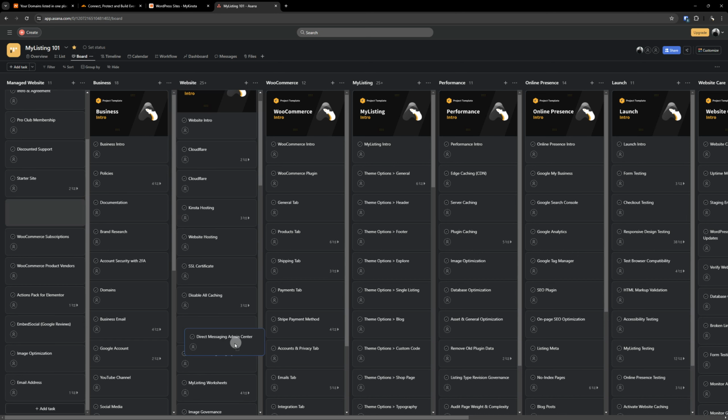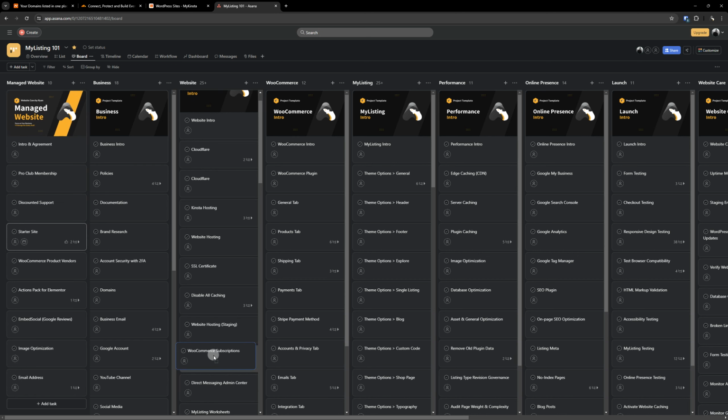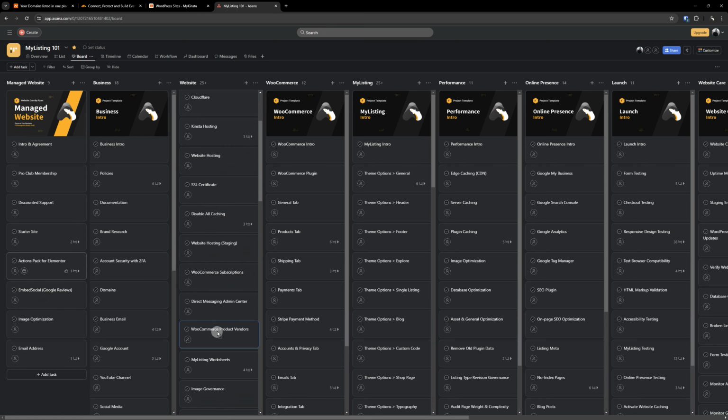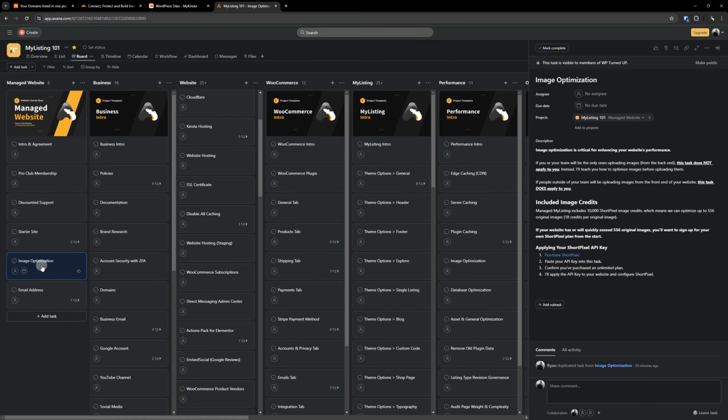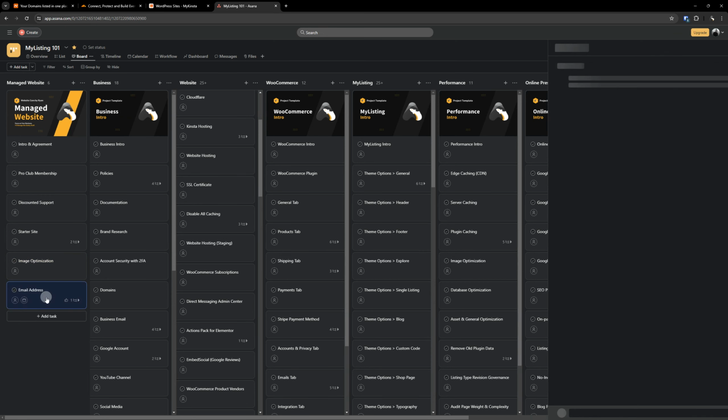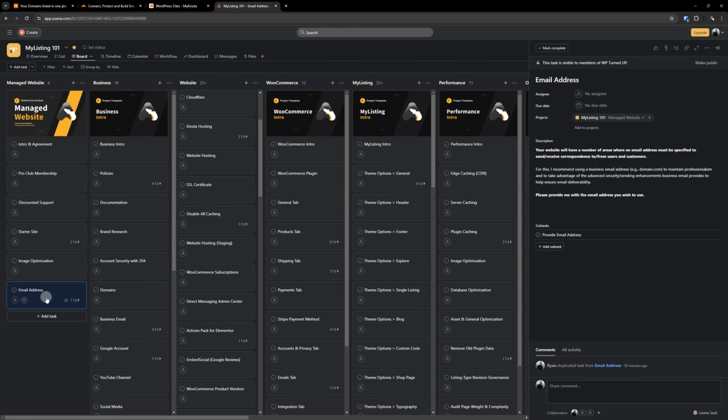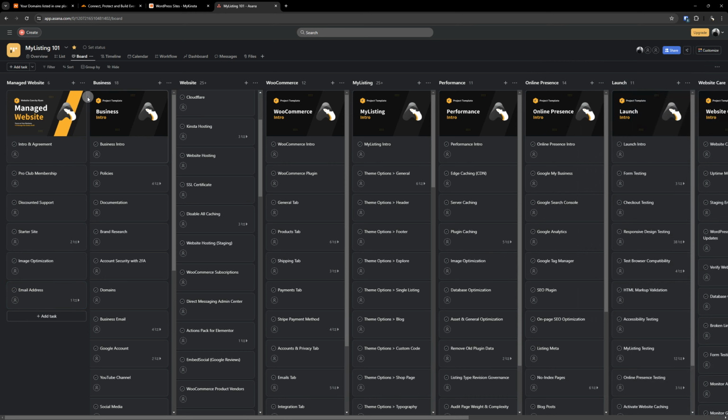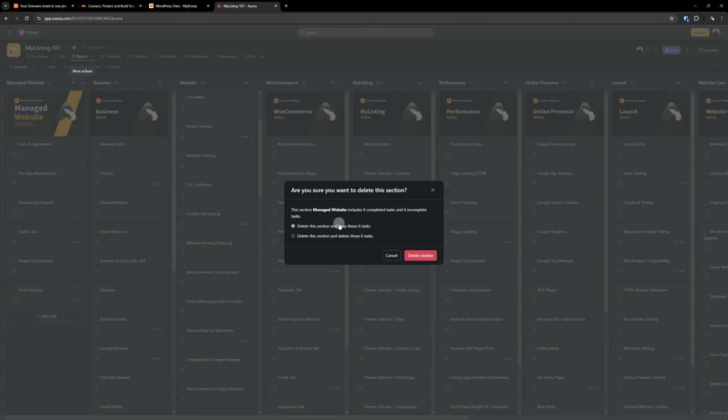Direct messaging admin center, yeah, that comes into play. WooCommerce subscriptions, that comes into play. Product vendors comes into play. Actions pack, that comes into play. Embed social comes into play. Image optimization, I cover that later. Email address, that's cool. All right, so we'll get rid of the rest of this column now.